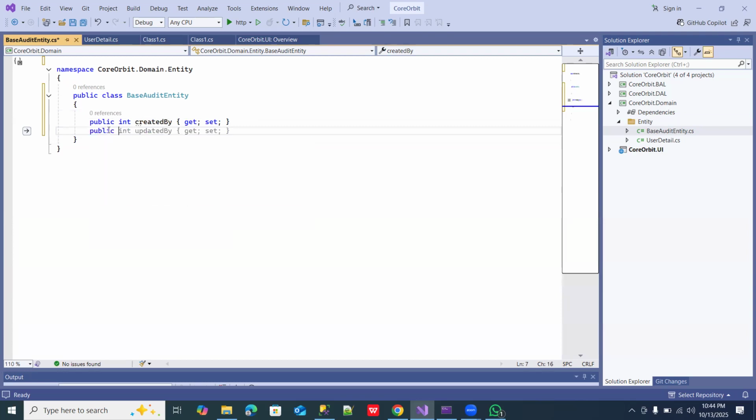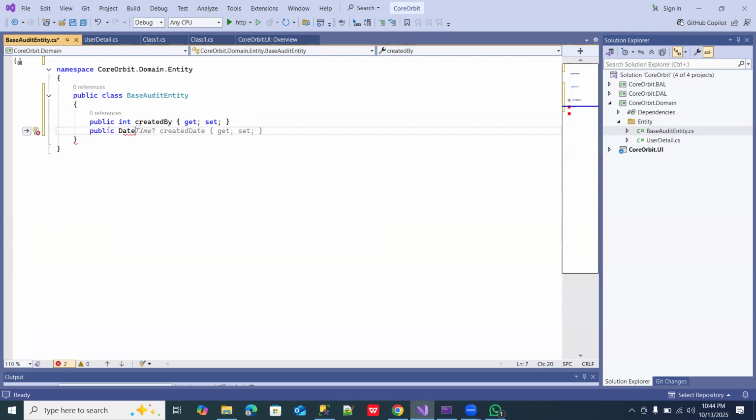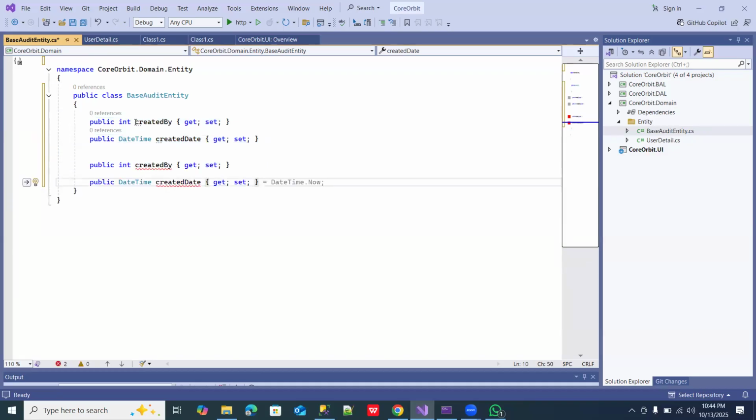Then we need to call public date time created, or it should be not nullable. We require some mandatory data because it's an audit entity. Always we can keep the data inside these tables. Why do we require it? Because we need to maintain the audit history about our applications, the forms.